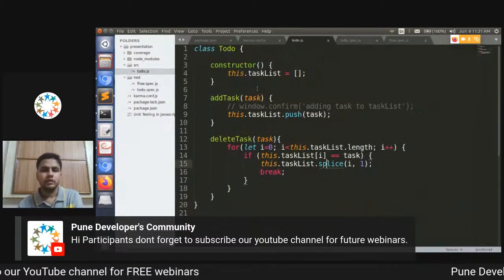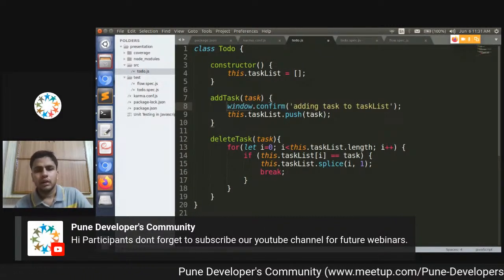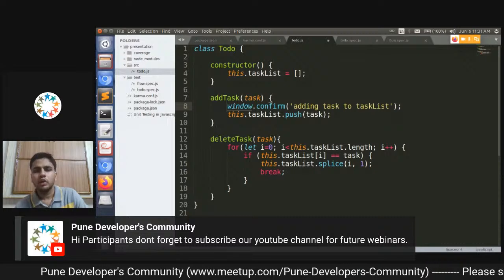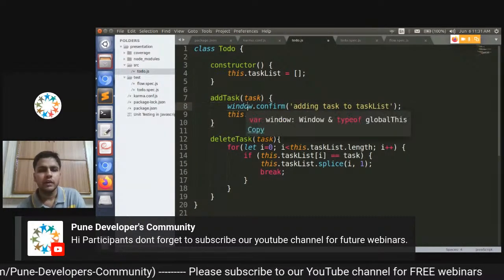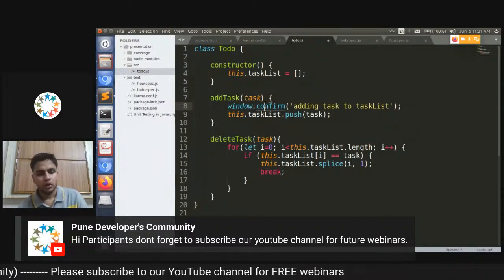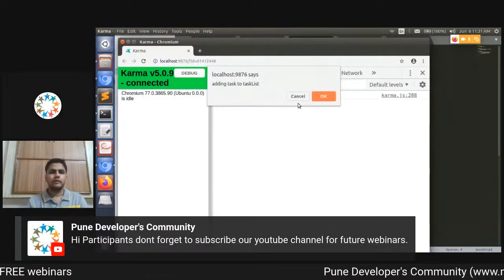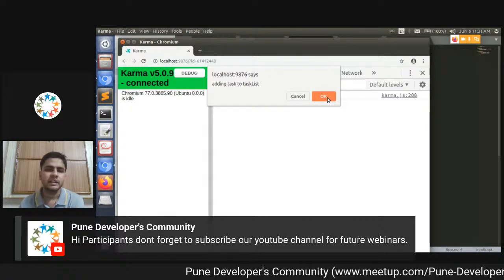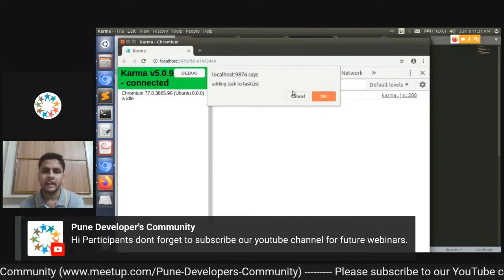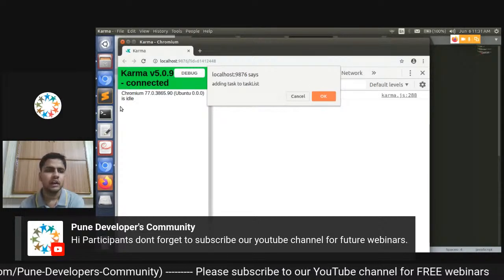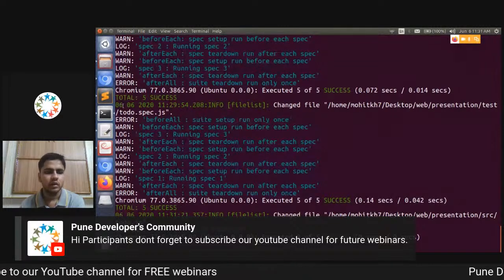Let's understand. First of all, let's see an example. Let's say I have one more call, window.confirm, inside my add task function. What issue it will create is, whenever I run the test case, it will block the test case until I perform an action, either cancel or okay. It will not execute my test cases, they are still pending. So it could be an issue.